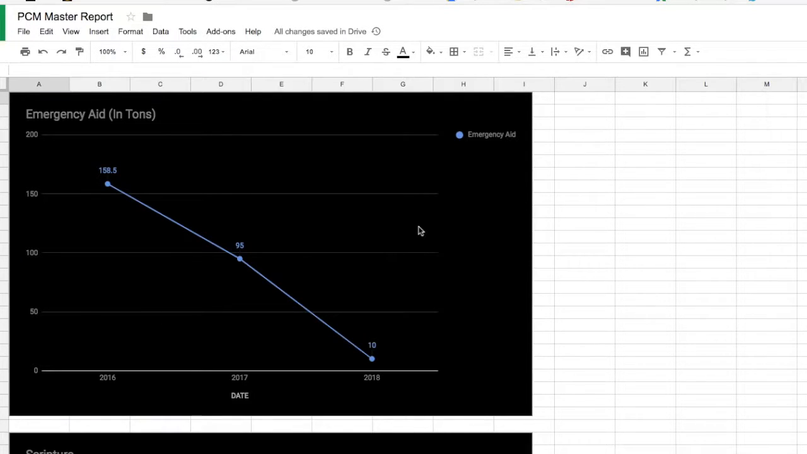Hey friends, today we're going to be removing the grid lines on a Google Sheets.